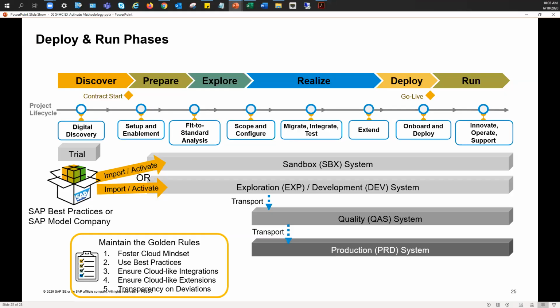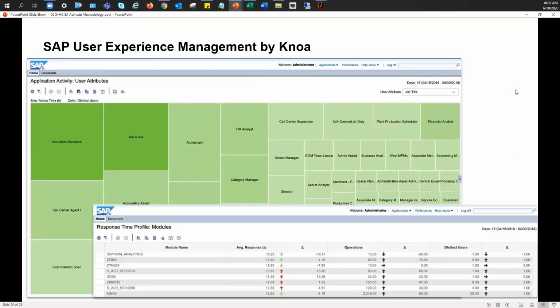So setting up all of those business process management and application operations components, and working with those to manage and monitor the system itself. And then in the run phase, customers, of course, are maintaining and operating the system post go-live, running the solution productively. One tool that SAP recommends is implementing what's called SAP User Experience Management by Knoa, to analyze and improve employee adoption.